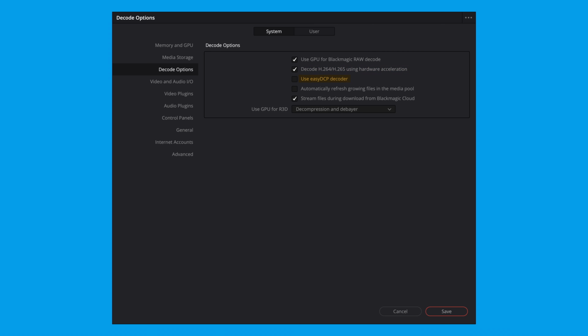Then there is Use Easy DCP Decoder. This one's for decoding digital cinema packages, the format used for theater projection. So unless you're preparing content for a theatrical delivery, you can safely leave this off. Next, you'll see automatically refresh growing files in the media pool. A growing file is basically a clip that's still being written to disk, like from a live broadcast recording. So if you're not editing live broadcasts or streams, you don't need this and you can safely leave it off.